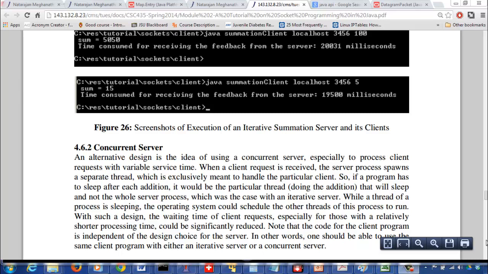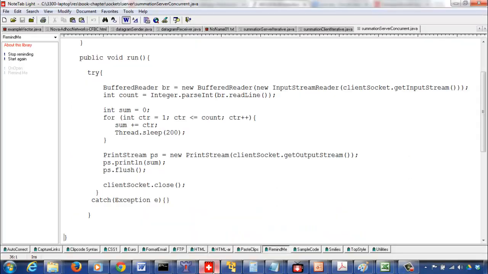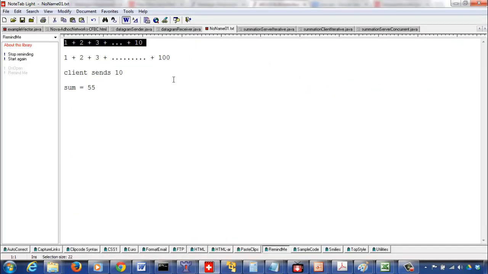Okay, so now we will look at how to write a concurrent server. Again, we'll continue with the example that we have been working on. We want to add from 1 up to a count value, and for each addition the server is going to sleep. So the larger the count value, the more time it takes for the server to compute the sum and send the result.